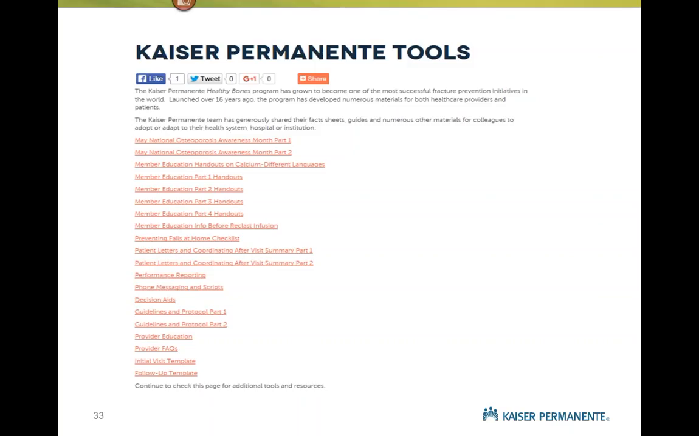We have lots of letters and brochures and handouts that we use, but we don't actually have a referral because our Healthy Bones care manager will call that patient. They'll have the DEXA scan appointment made for them through our system. So it's not actually a referral to something outside of our Kaiser system. We have many letters, brochures and handouts available in the tools on the NBHA site, but we don't have an outside referral type letter because everything is within our system.